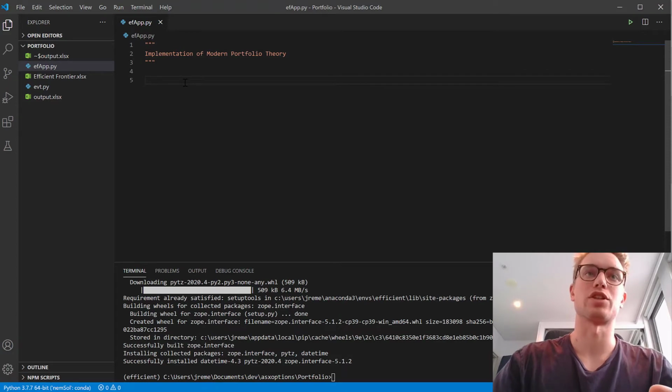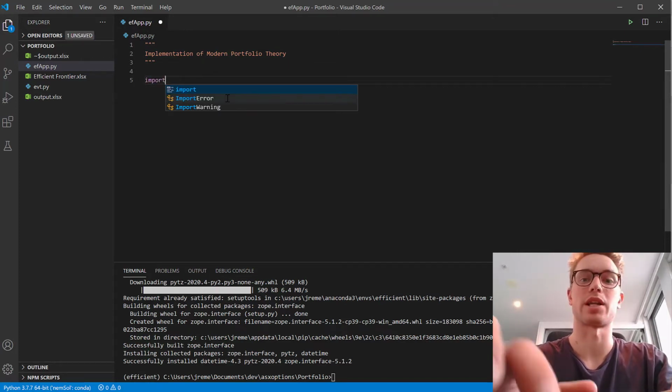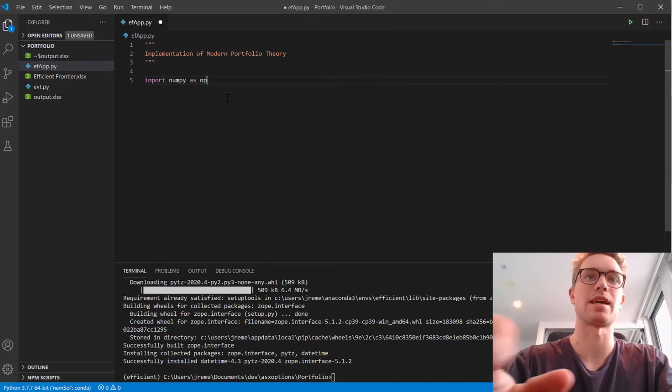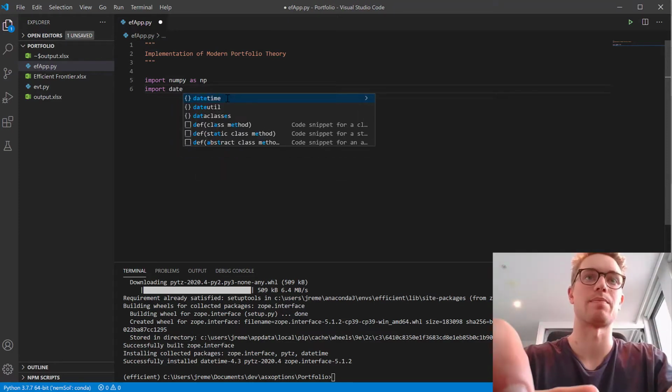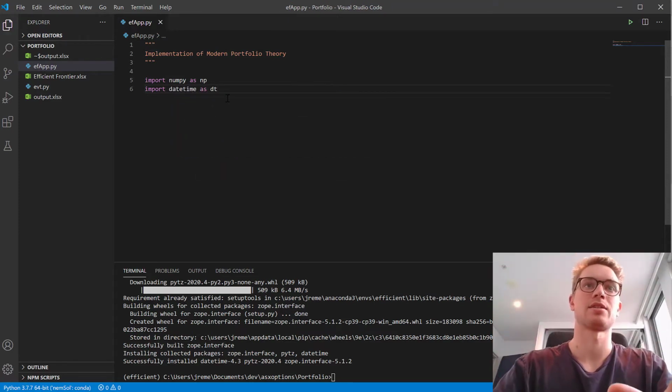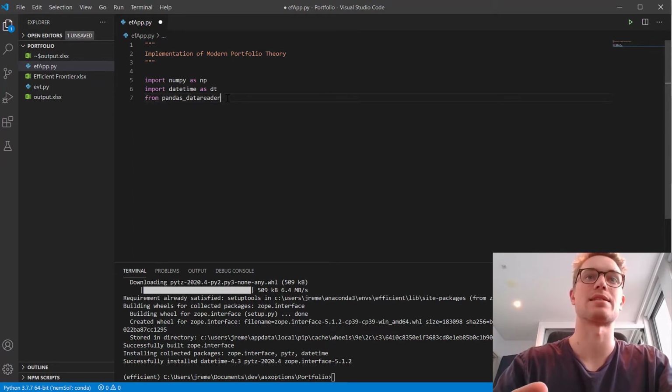So we've jumped into Visual Studio Code here, and we've named the Python file EF app. The first thing we're going to do is import our dependencies. To note, I've just started up a conda environment called Efficient, for Efficient Frontier, and we're going to add the dependencies that we need. So we're going to import NumPy as np. I already have that. Import datetime as dt. Already have that. But what I don't have, and what you likely don't have, is pandas data reader.